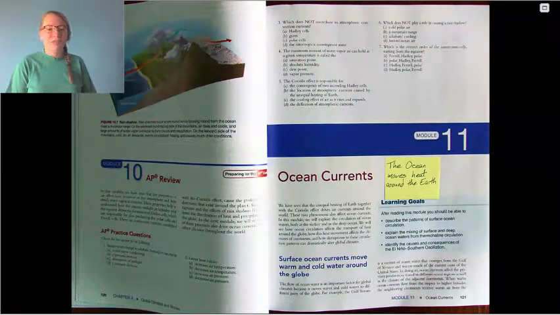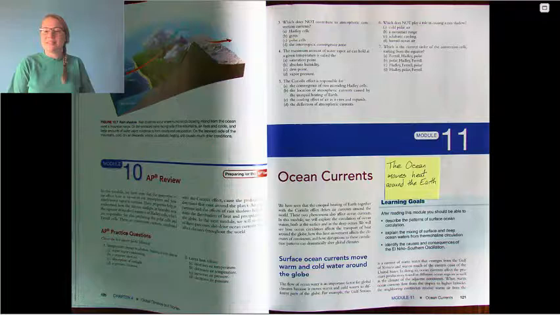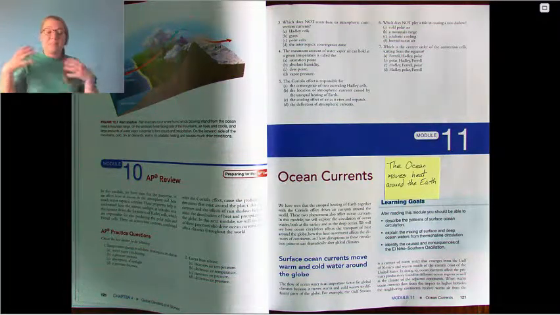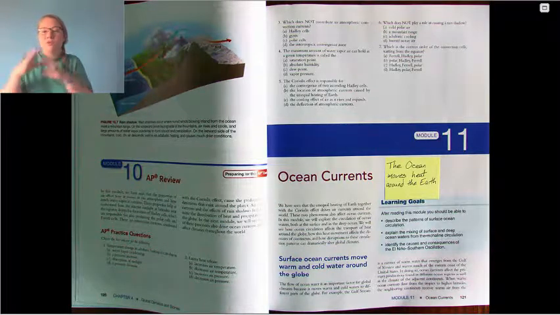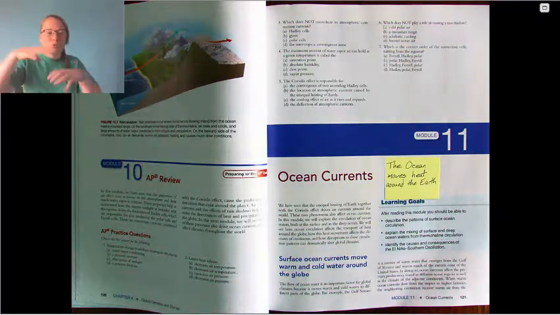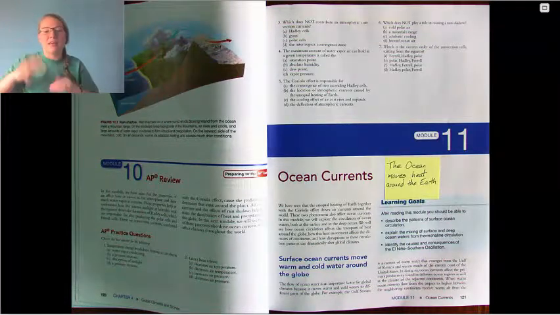Welcome to Module 11 of AP Environmental Science. This module talks all about ocean currents and the role that they play in regulating the temperature of the Earth. Now the ocean's really fascinating because it's able to take warm water from near the equator and move it out towards the poles to help thermoregulate the planet.